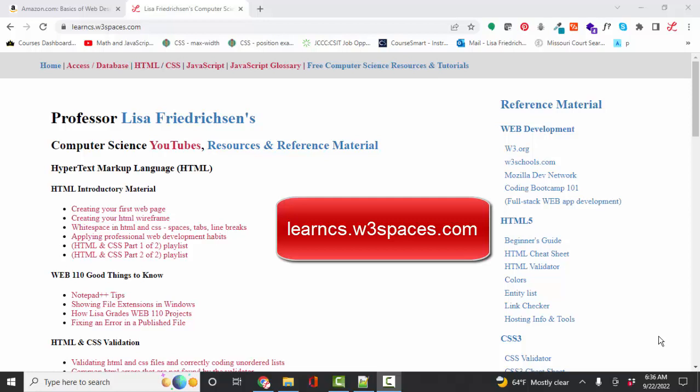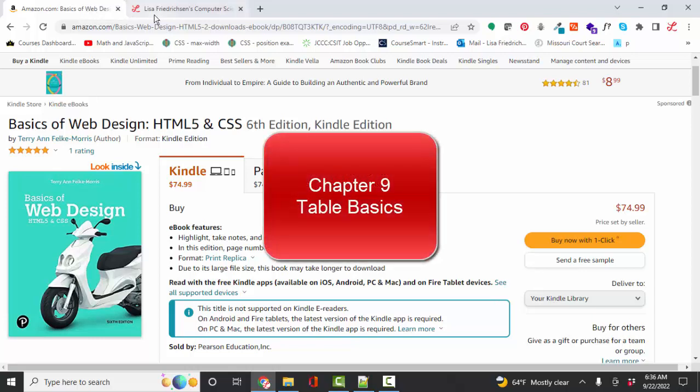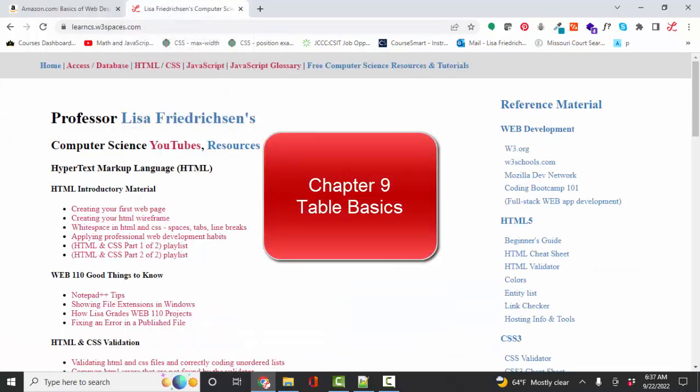This time we're in the textbook series. We're working off of this textbook and some of its predecessors, and we're up to chapter 9 on tables. The news is that the tables chapter is one of the shortest and easiest chapters in the book.